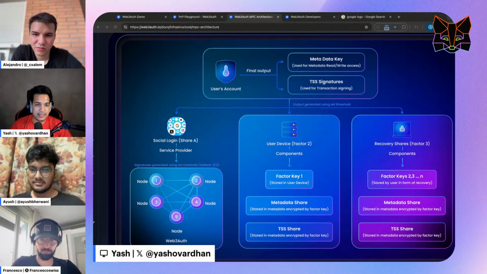But in TSS we are giving you a signature, and from the private key stored in the user's place, we are using it as an encryption key for another share or a factor in the cloud. So at this point, the user is holding an encryption key to a cloud share, and you are getting a signature of the share in the front end.